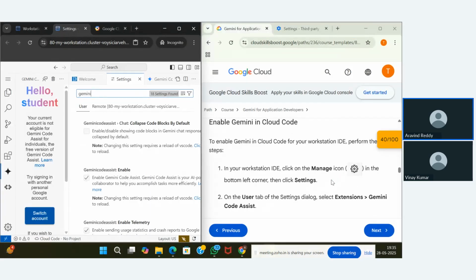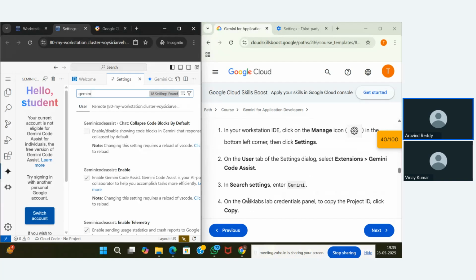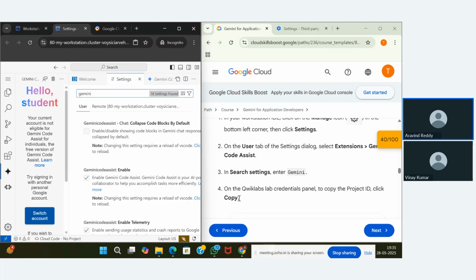Go to the settings icon at the top left, then go to the user tab. In the settings dialog, select Extensions and Gemini Code Assistant. Search for Enter Gemini on Quick Labs and copy this. Okay, just go there and we'll copy this first.